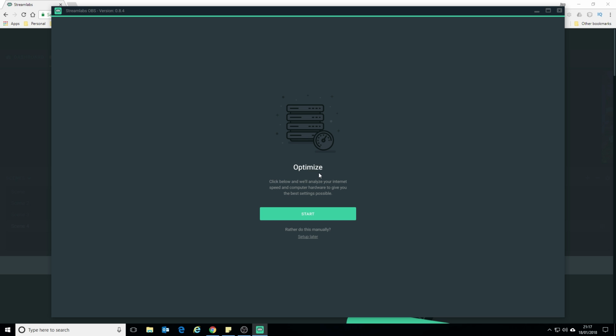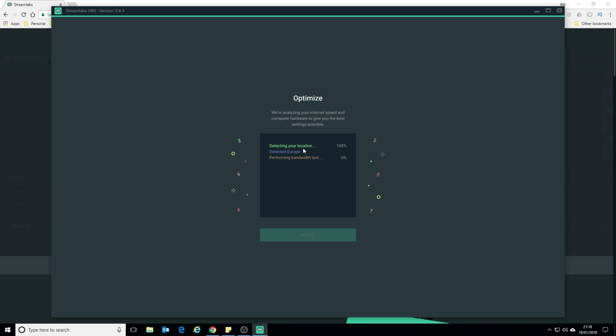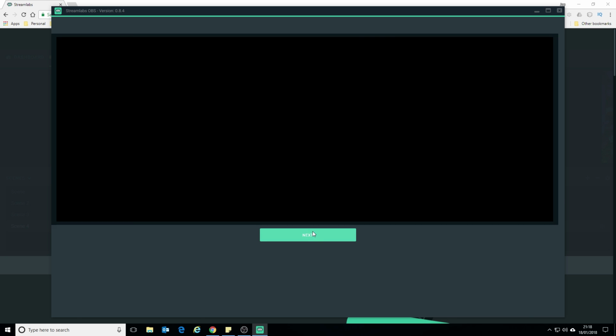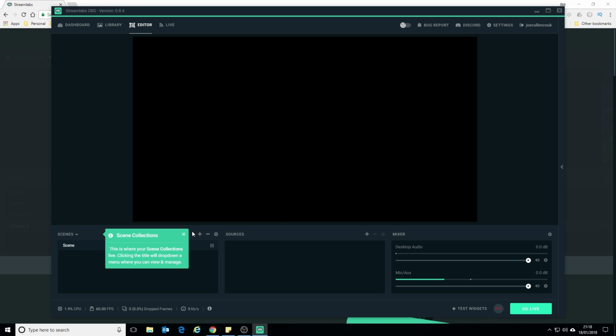And then a key part here is that you can optimize your settings. So if you click Start, it will detect all of the best settings for you and you'll be ready to stream straight away without having to do any previous setup. And as that finishes, click Next, and you'll be confronted with a very similar screen to what you're used to on OBS. And if you haven't used OBS before, then this is what it looks like, and this is what we'll be using from now on.